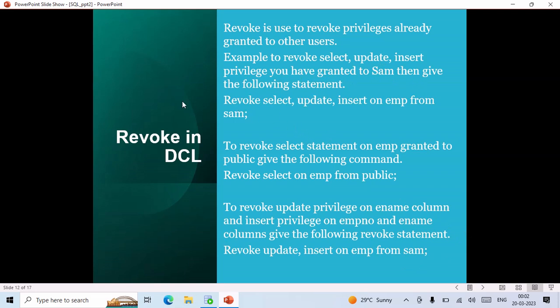In the earlier slide we gave the select, update, insert permission to Sam. Now I want to revoke it. So we will write a statement like: revoke select, update, insert on EMP from Sam. Now Sam doesn't have access to EMP. If he uses select star from EMP, he will get an error. He doesn't have permission.